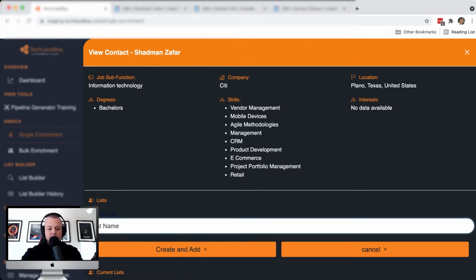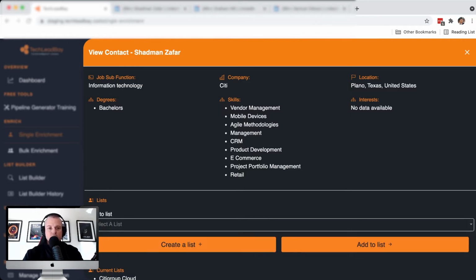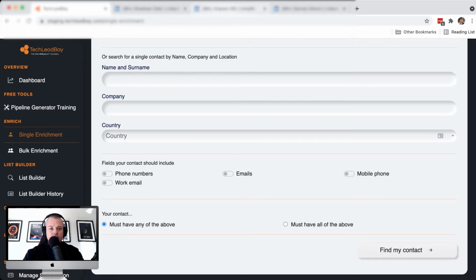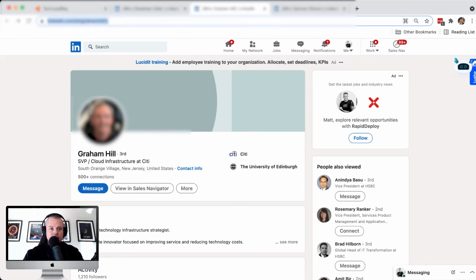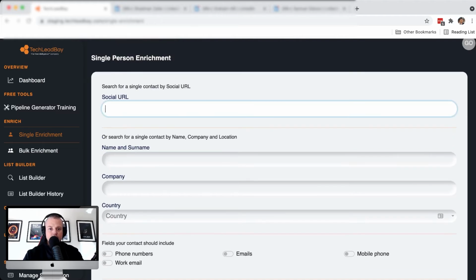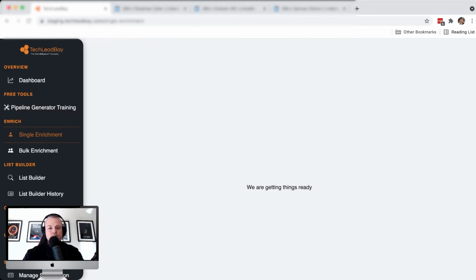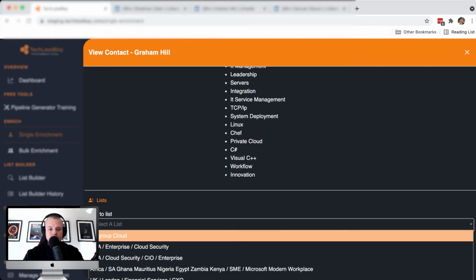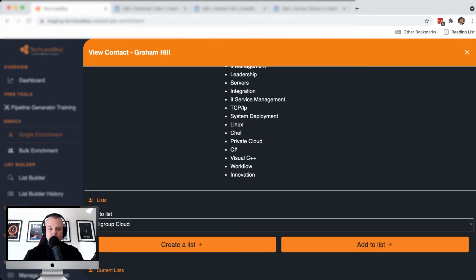So I'm going to call this Citigroup Cloud, right? Create an ad. So now I've added the CIO there. And then I'm going to do the same process again. I'm going to take the senior vice president's details, plug him into here in the social profile URL, and I'm going to add the senior vice president to my list of Cloud Citigroup. Okay, so I'm going to add him there.